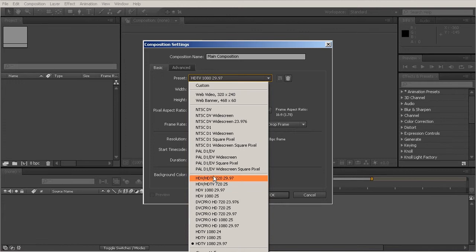So all of these numbers and letters that you see here have a different meaning. So for me today, I'm going to be choosing the HDV/HDTV 720/25, and that's this second one down here. So I'm going to go ahead and click that.